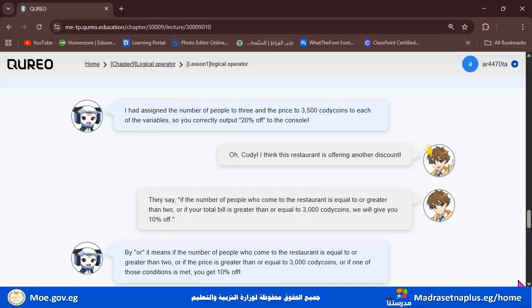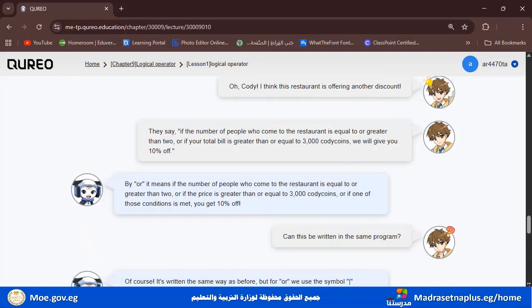So, but here we have another way of the logical operators.